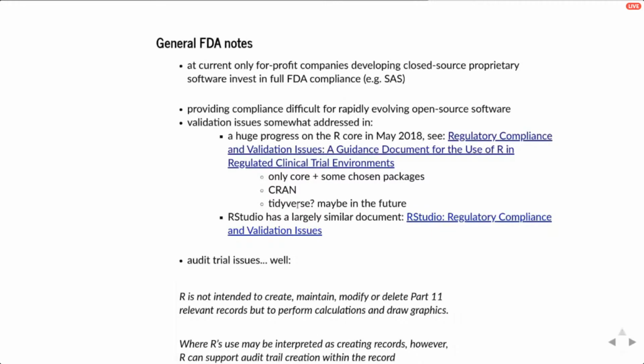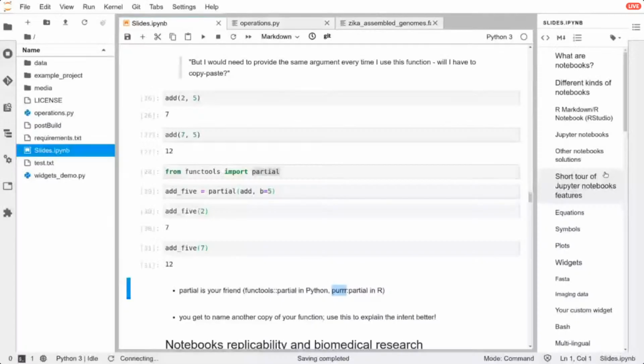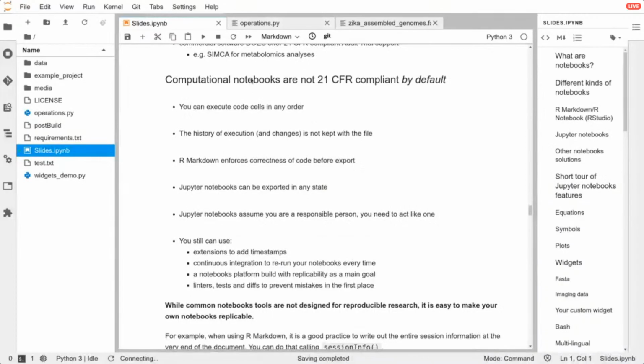Tidyverse for such, but then it's not... bear with me for a moment. Okay, so here is a missing slide.